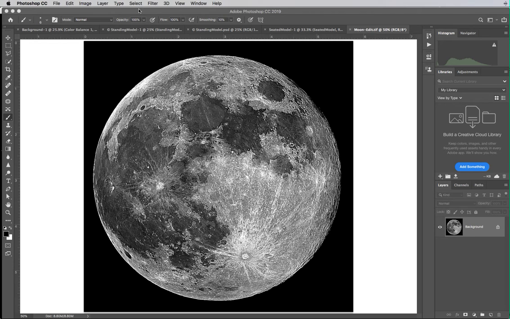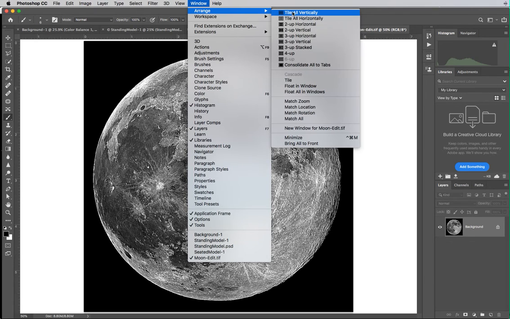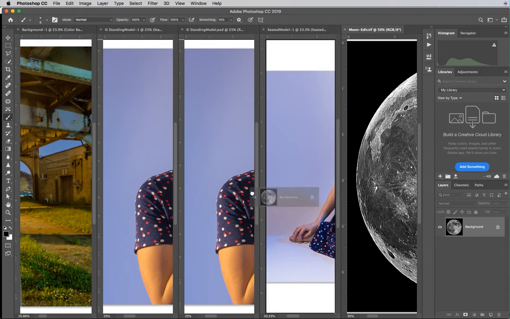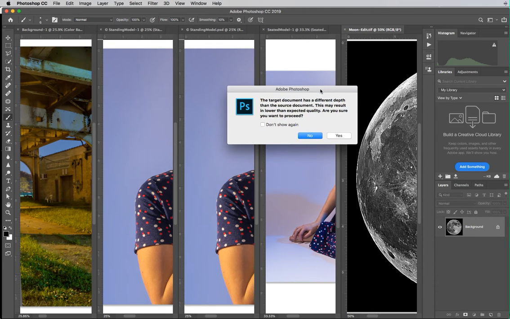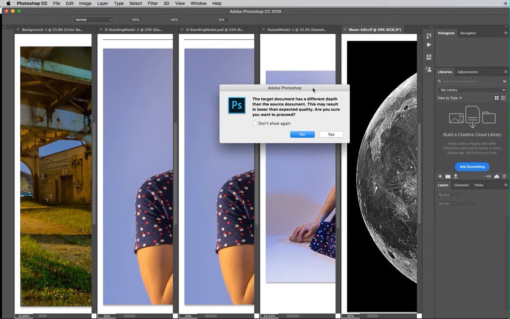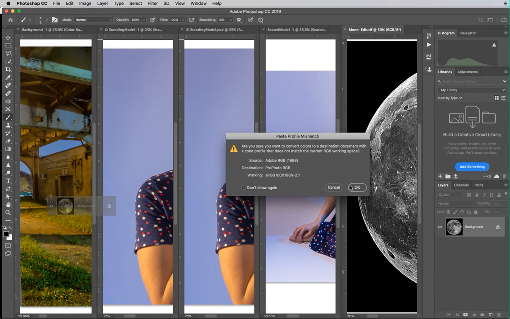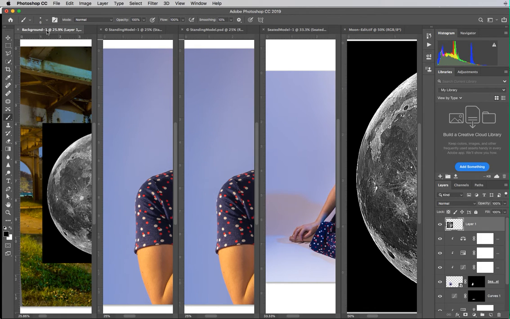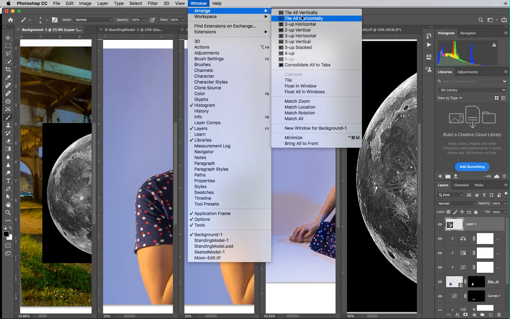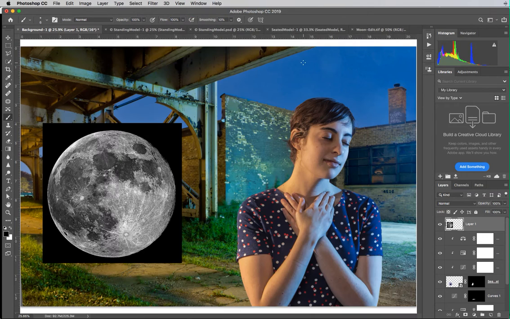Just like before, I'm going to tile all of these vertically and then simply drag that layer across onto my main image. It's going to give me this warning about the different bit depth, because that's just a JPEG. I'm just going to say yes, that's fine. And I don't worry about this profile mismatch. It's fine too. Now I'm going to go to Arrange and Consolidate All to Tabs. Here's the image.